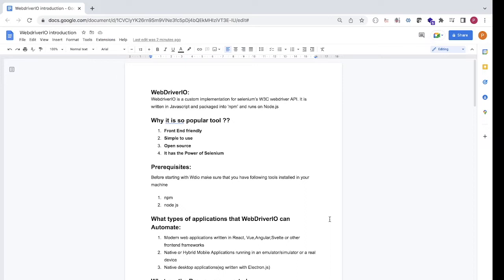So let's begin. WebDriver IO is a custom implementation of the Selenium W3C WebDriver API. It is written in JavaScript, packaged into NPM, and runs on Node.js. This entire WebDriver IO is built on Node.js and it uses JavaScript or TypeScript. We can use any one of the languages. So why is it so popular?